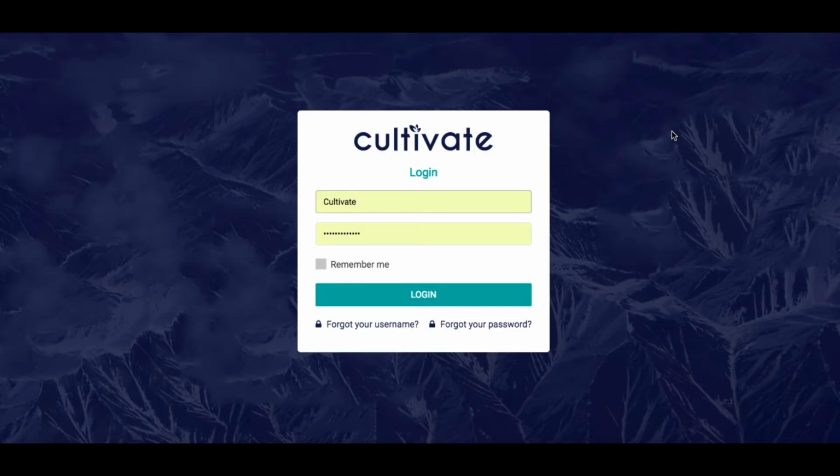To begin with, let's find out how to get to the login page. An email has been sent to you providing an introduction about Cultivate and a link to this login page. Your username and password will be located in this email too. Once you have reached the login page, you should right-click and save to favourites, or bookmark the link to ensure you can easily access Cultivate in the future. Click Remember Me and log in.